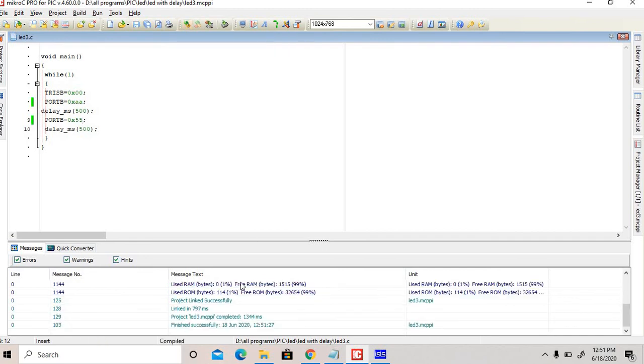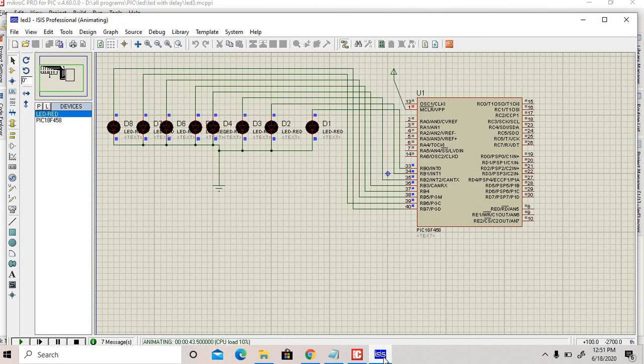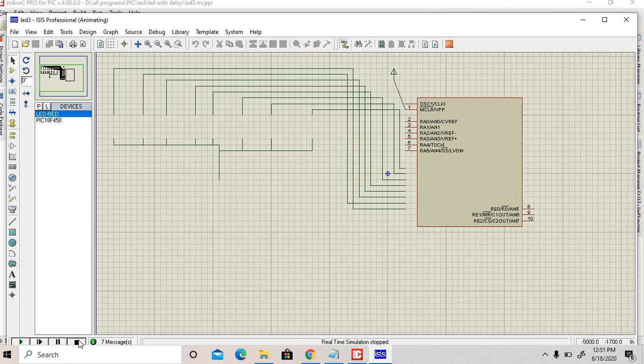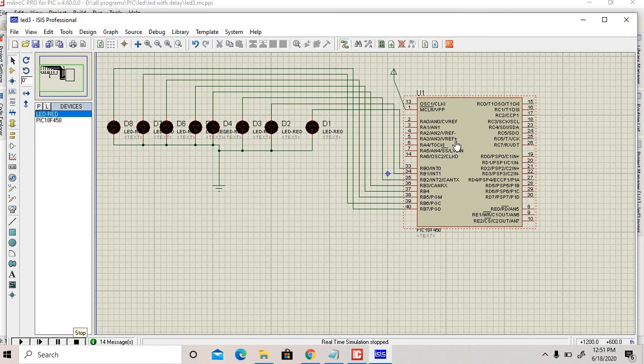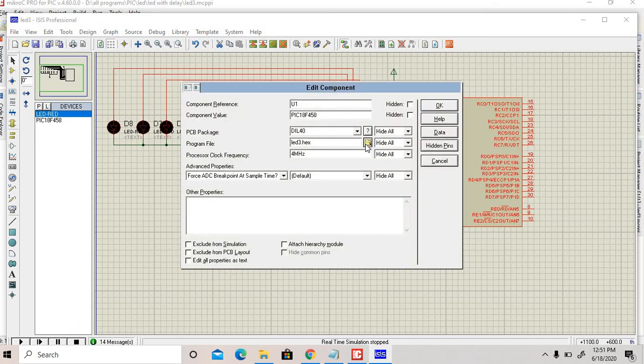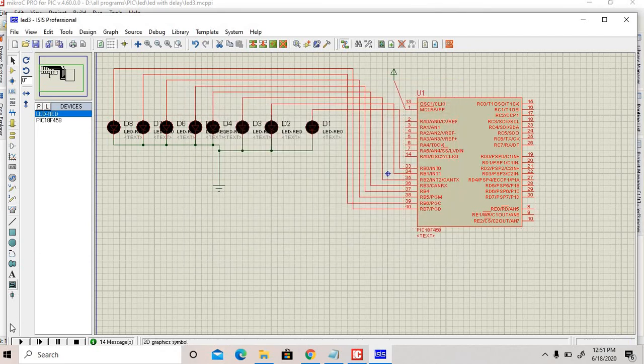After that, build, go to Proteus, first stop. After that, double click on the IC, then the file name is the same, then OK. Okay, alternate on off. Thank you very much.